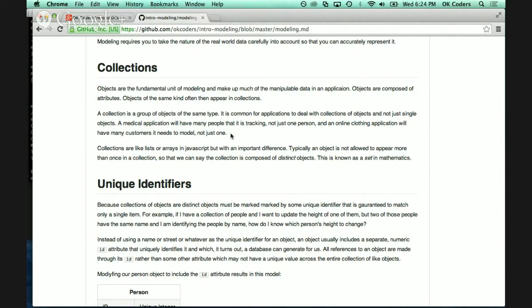That's very typical. Very rarely do you have an application with one person in it, or one address in it, or one anything, right? Typically, we have a multiplicity of objects. And so, for example, a medical application tracks more than one person, and a clothing application will probably have many customers. So, collections are nothing special.